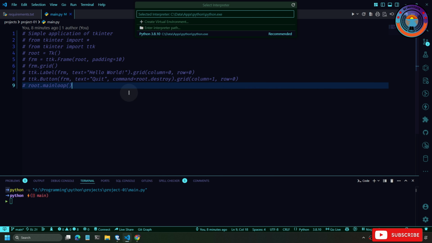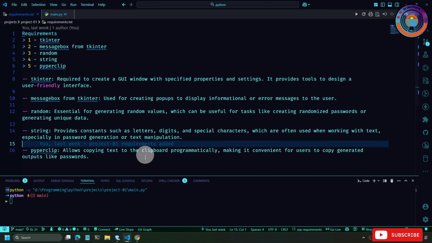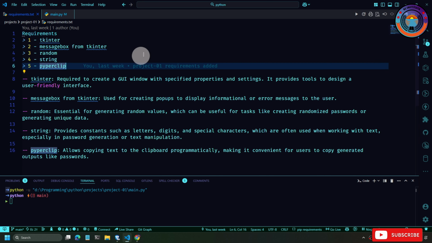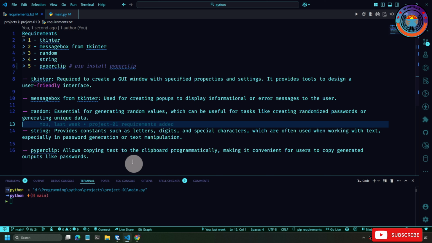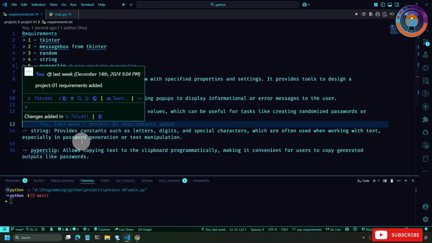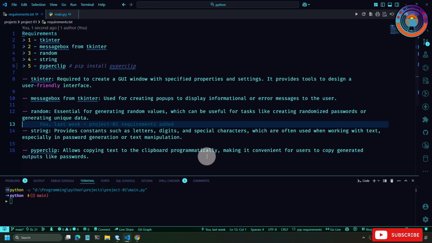But for now, I'm going to come back here and write how to install it. So we are going to write pip install pyperclip, typing this in the command prompt or the PowerShell window, and we can just install this. It says that it allows copying text to the clipboard programmatically, making it convenient for users to copy generated outputs like passwords. So when we click on the copy button, it will automatically be copied to our clipboard. So it is the method for that.